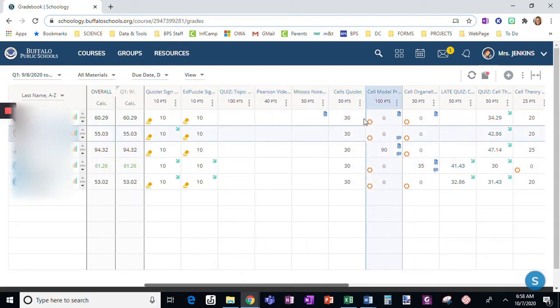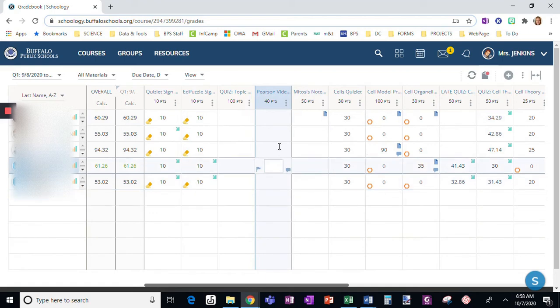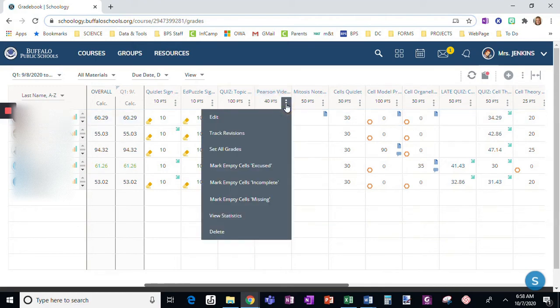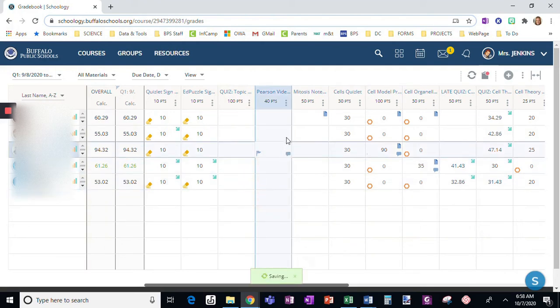Okay. Now, if this were already due and I wanted to mark these students as having this assignment missing, okay, I would click the three dots and click Mark Empty Cells Missing. As soon as I do that, they show up for all of them.